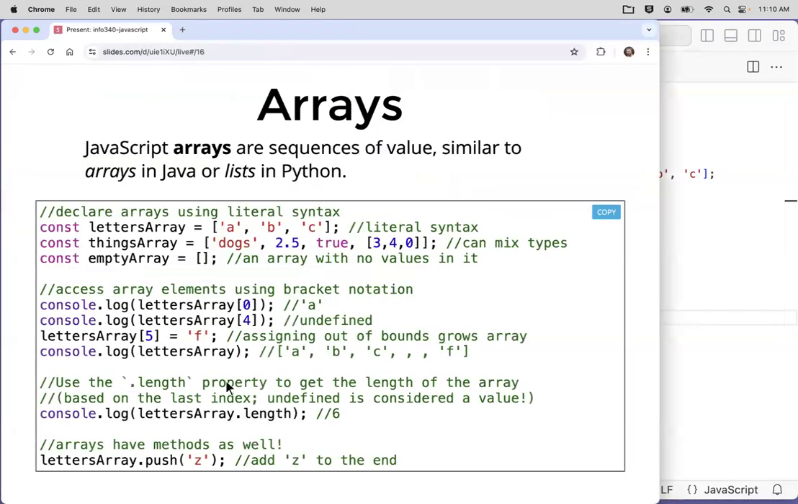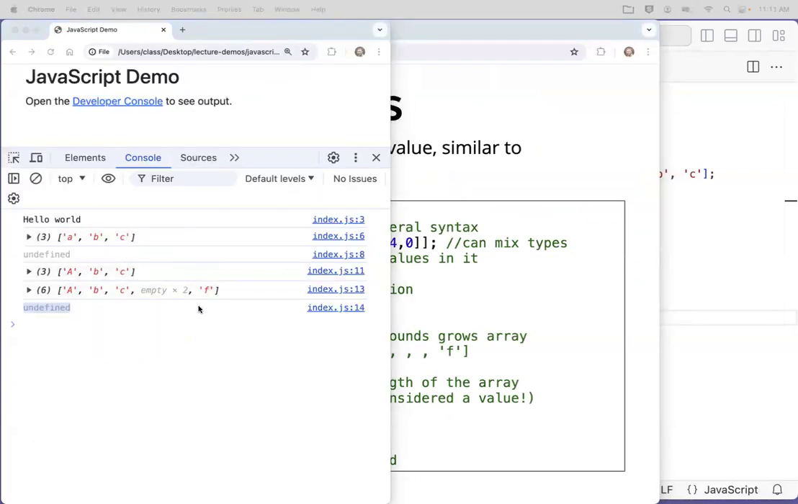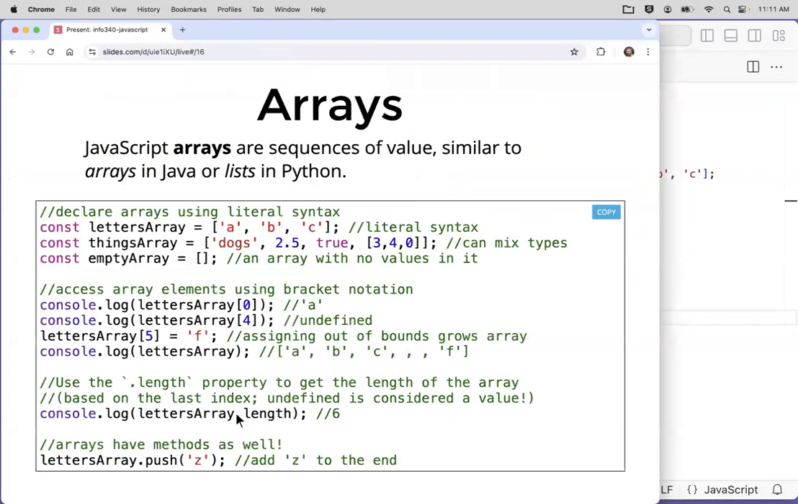Okay. If we want to access this number, how many elements are in this array, 6, we can use the .length property. So we would say letters array .length. This is again similar to what you do in Java. There's no len function like there is in Python. Note that this gives us a value of 6, right?